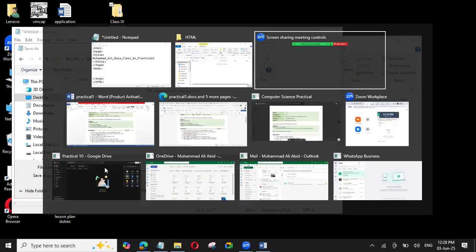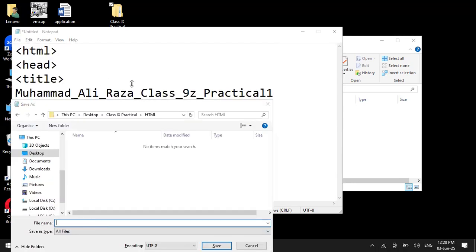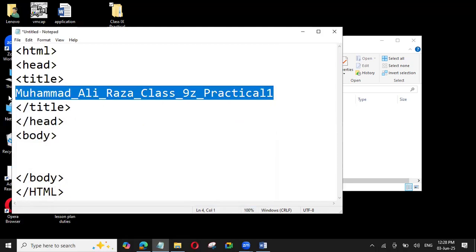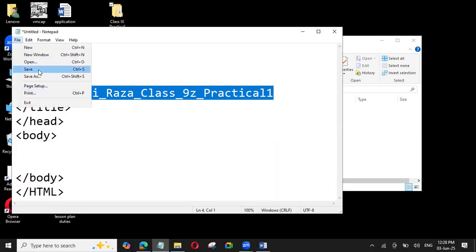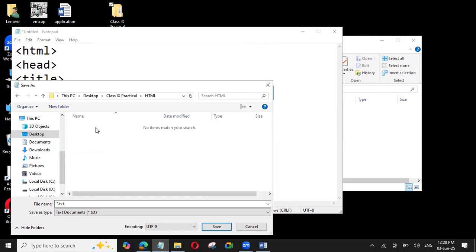So I've given my title like this. Let me just copy it from here so that I don't have to write it again and again. File, save, and then class 9 practical, HTML folder, all files, and then here. This is how we are going to save it. And one more thing, you have to put a .html in the end as well. Then you will hit save.